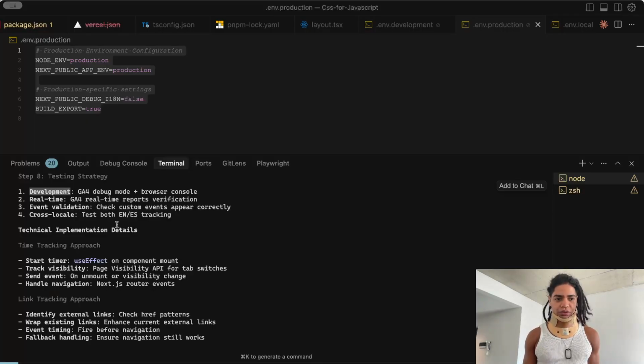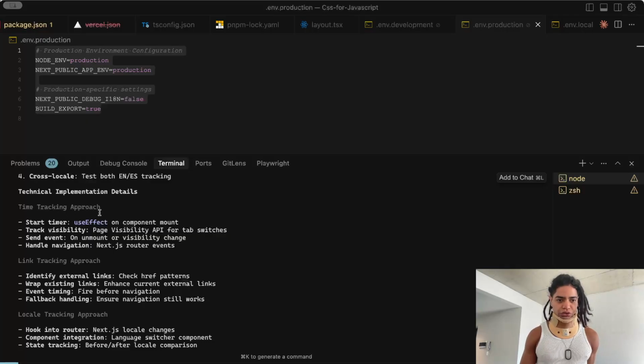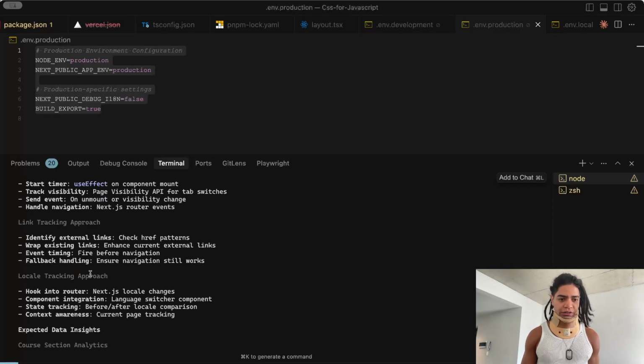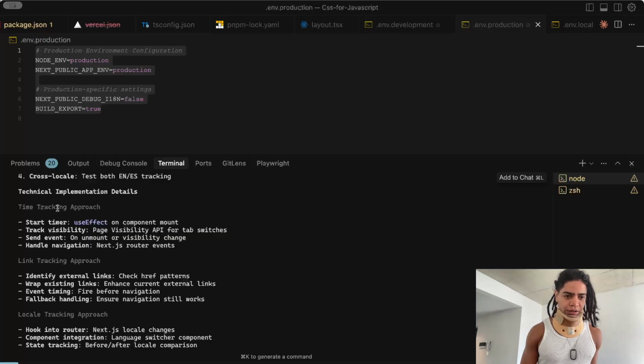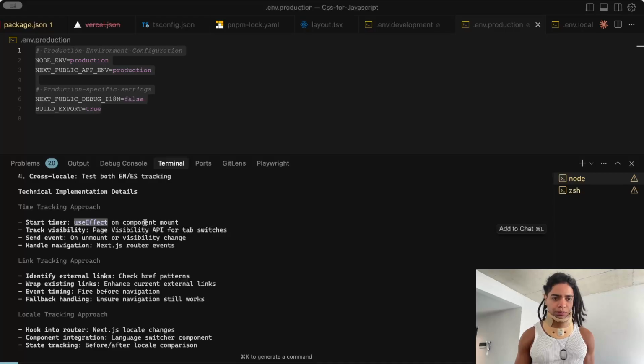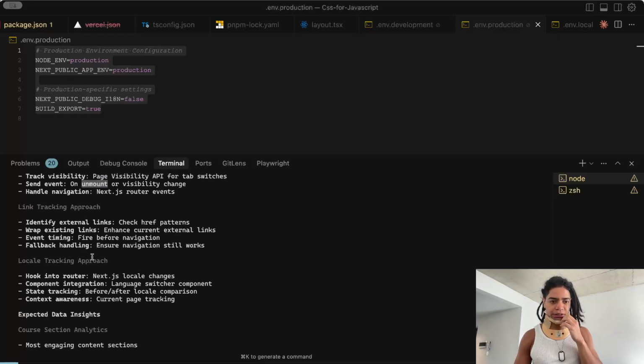And technical implementation detail: time tracking approach, link tracking approach, and locale tracking approach. For the time tracking, you use a useEffect on component mount. So track the page visibility API for tab switches, send event on mount or visibility change, and handle navigation with Next.js router events. This is for the time tracking approach, link tracking and locale tracking.